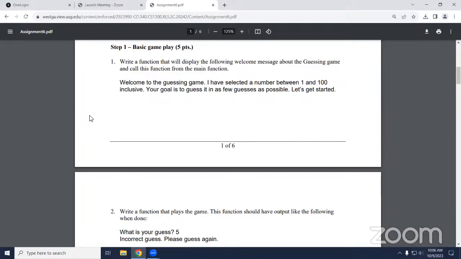So we're going to create a guessing game. The first thing you're going to do is put the rules or directions for the game up. You're going to print out the directions. We have to write a function that will display the following message about your guessing game, and then call it from the main function. You should always assume from here on out that you have a main function driving your program.